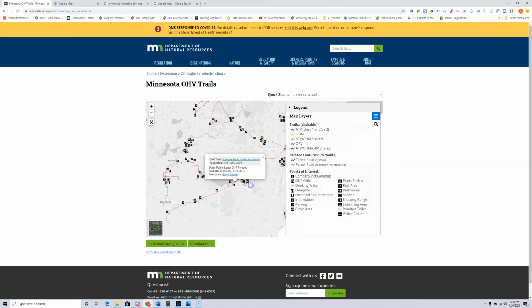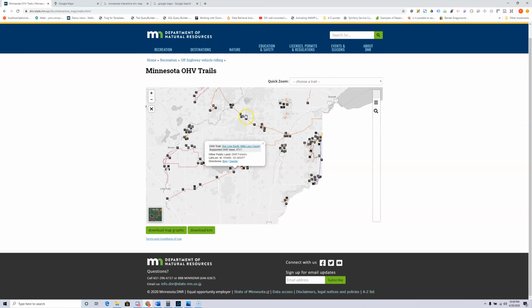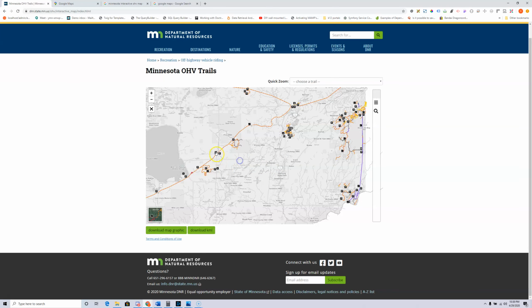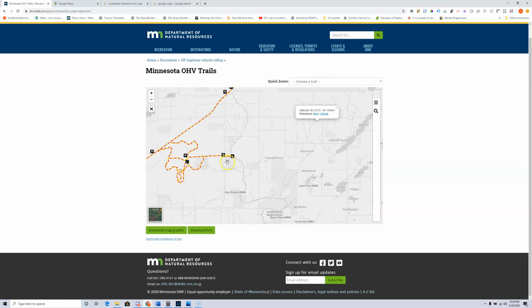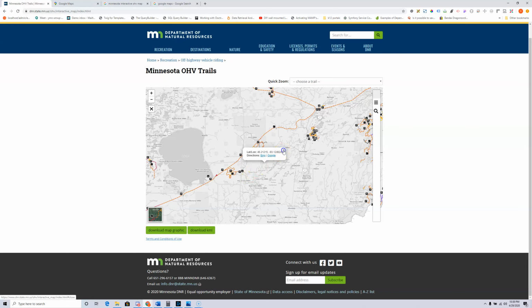Along the way, if we zoom out here, we're going to close the legend. But we can see all the different points of interest along the way. We can see little picnic areas. Down here at the end of Red Top, you have camping. So it's just a good site to come to, to get your bearings about what you want to do for the day if you're going to make a bigger trip than just hitting a loop.